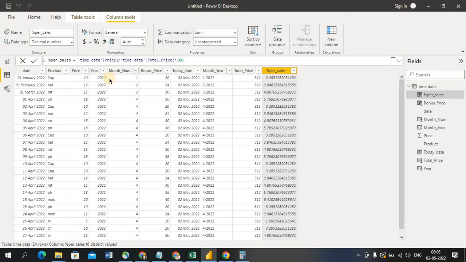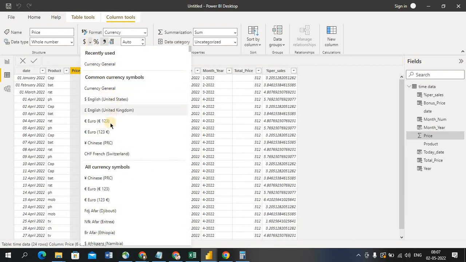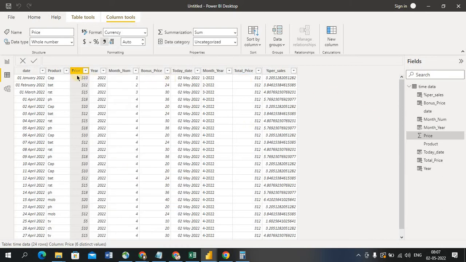So this is my currency. I want to make it in dollars. Just click on this option, the dollar, so it's converted into dollar, just that symbol. Else if I don't want dollar, I want a different currency, like English, United States, euro, Chinese rupees, whatever you want, you can do that. You have to select the column first, and on top of that you pass that symbol, so that it will come in dollars or something like that.